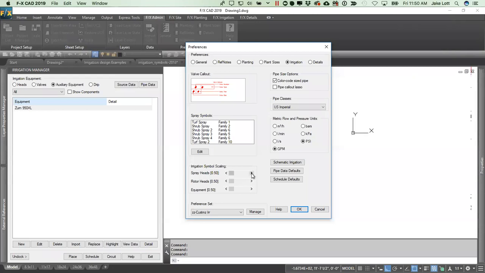The system is going to scale those symbols appropriately for the scale that you have for your plan. But maybe you do want the symbols to come in at half size. Having the flexibility to adjust those here does affect your equipment manager, as you add that to it, because it is going to respect the new size scaling factor.